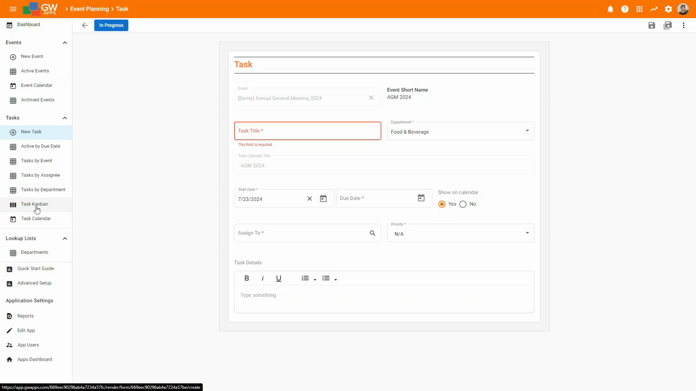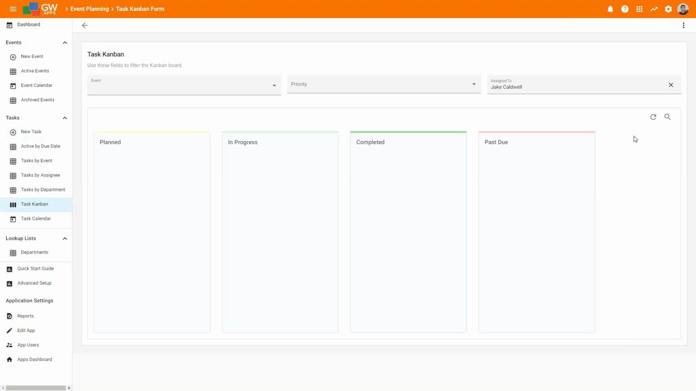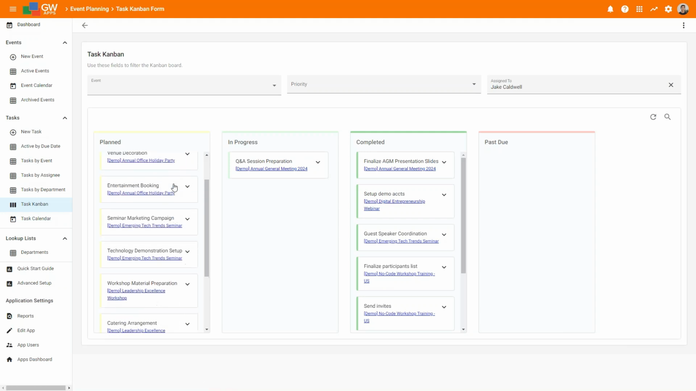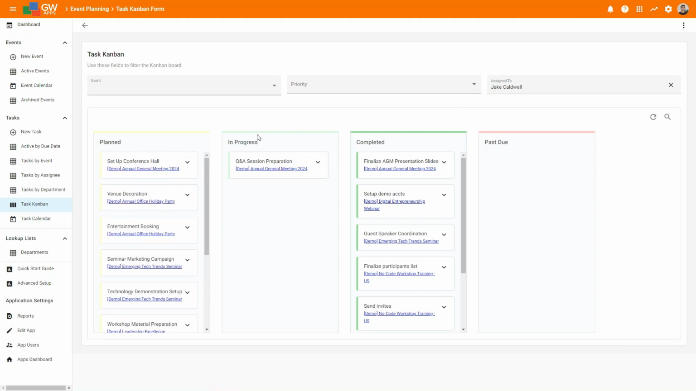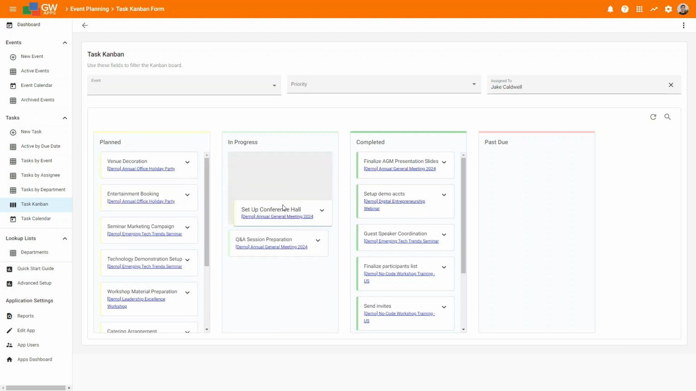Let's go ahead and actually take a look at a task Kanban board now. I'm not going to save that. So a Kanban board, as you can see, displays our records in a column. We have these columns. These are our workflow stages for our tasks. So they start planned, then they go to the in progress stage, and then they move to either completed or past due. The benefit of a Kanban board is we can view our records in these card formats. We can extend them to see additional information, and we can also drag them into a new section.